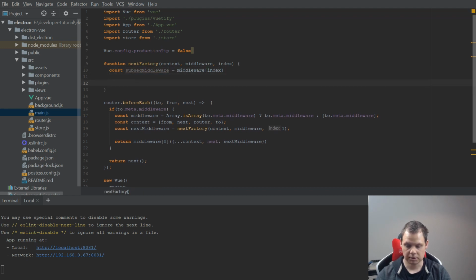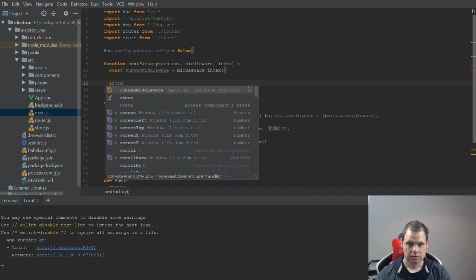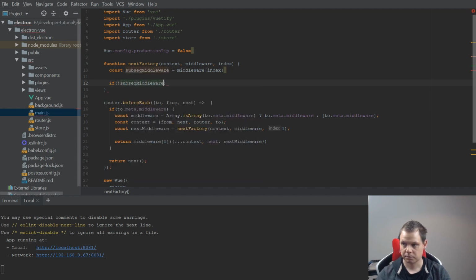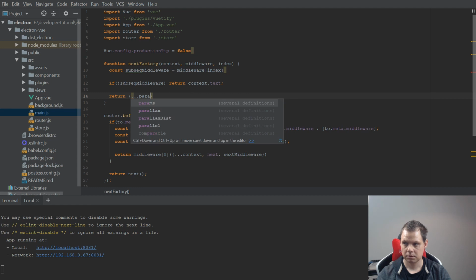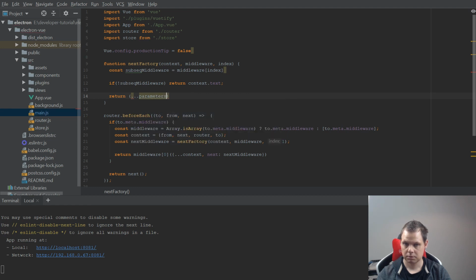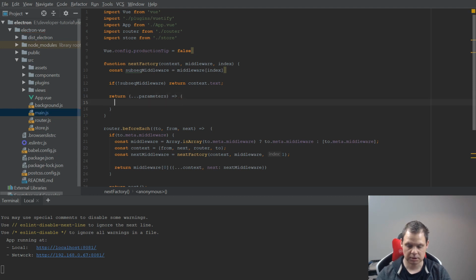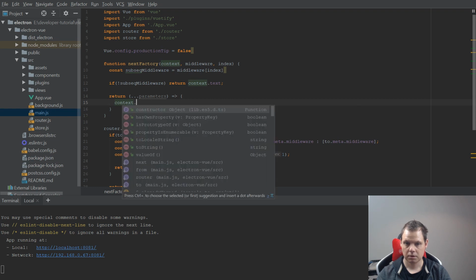and here I want to say if subsequence middleware is false, return. I don't like my keyboard right now. Else we want to return context. Sorry, should be params. And then we say context.next.